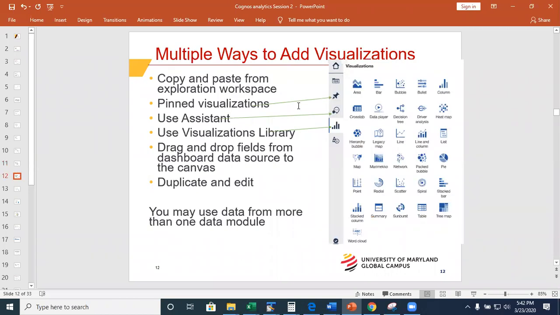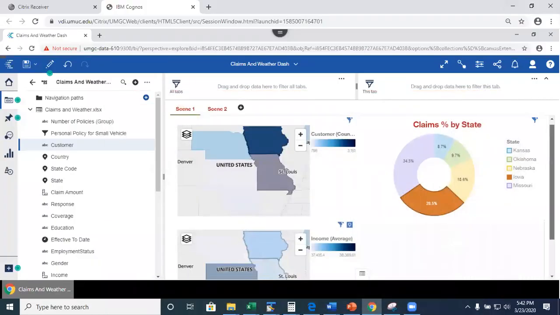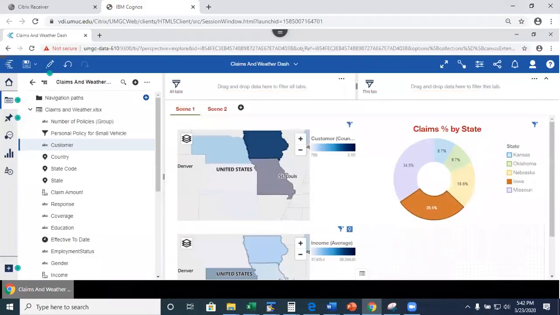Now here, I just showed you more different ways you can add visualizations. You can add them from the visualization library, right? So this is a visualization library. You can just drag and drop this, and then you can specify which fields, right? You can drag and drop the fields the way I did it. You can also do this. You can make a copy of the visualization and edit this.